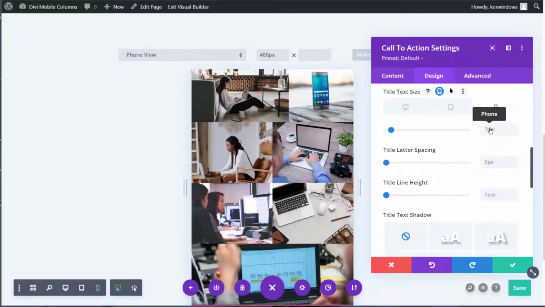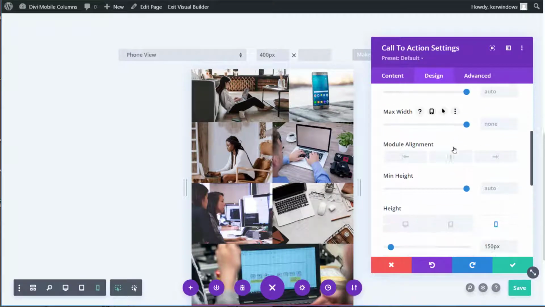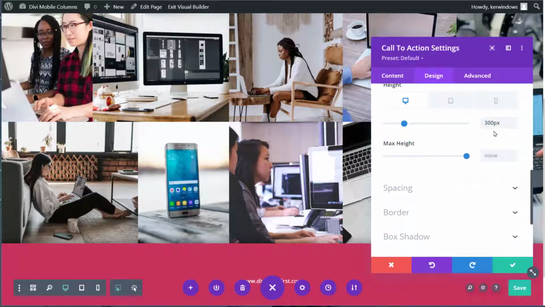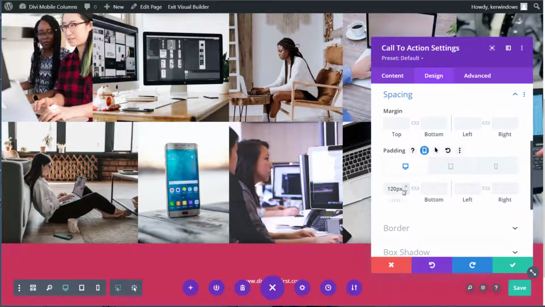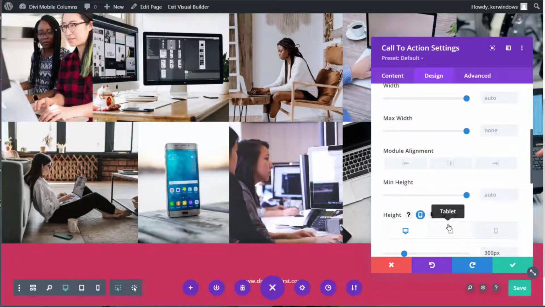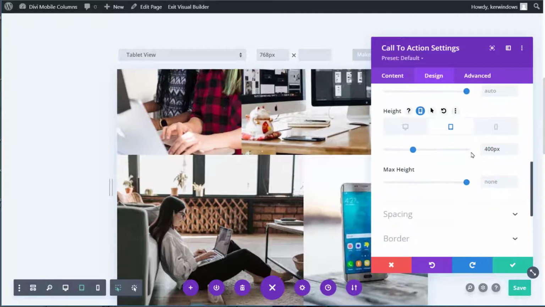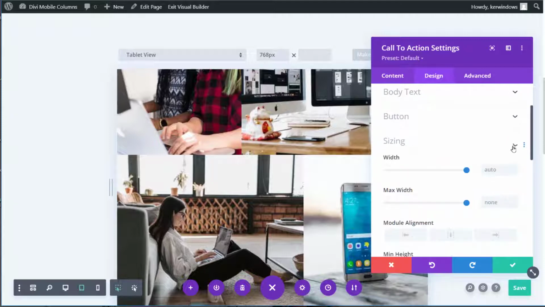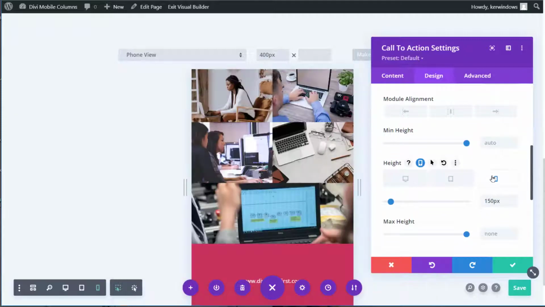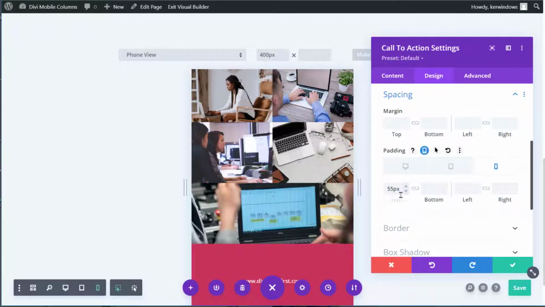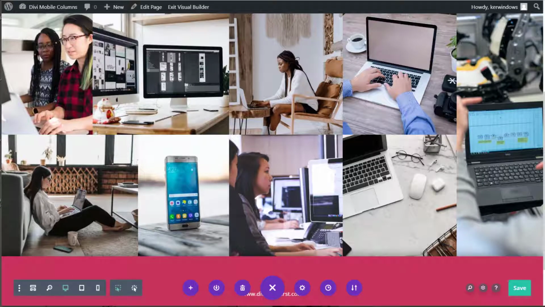Now the top padding was adjusted based on the height given for each view. So for the desktop view, a height of 300 pixels was set, and a top padding of 120 pixels was set to match the height. For the tablet view, a height of 400 pixels was set with a padding of 170 pixels, and for the phone view, a height of 150 pixels was used, and a padding of 55 pixels was set to the top to match that height. This is where your discretion will be to your liking.